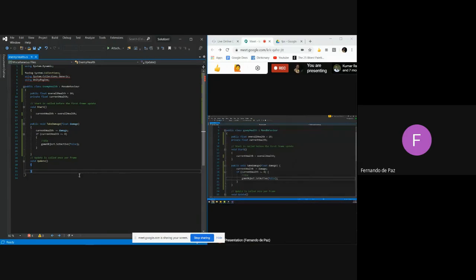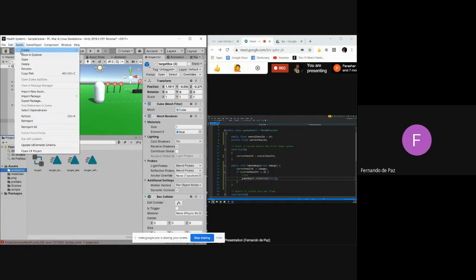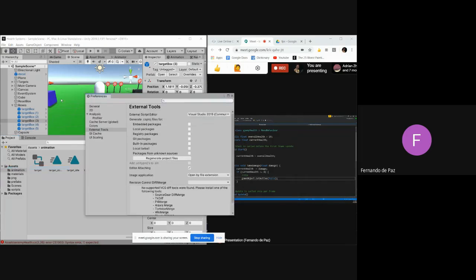Can you close your Visual Studio? Okay. Save. Okay, and now let's see, can you go to edit? The menu bar, all the way on top, yeah, edit. And then go to project settings. No, sorry, preferences, all the way in the bottom. Preferences.